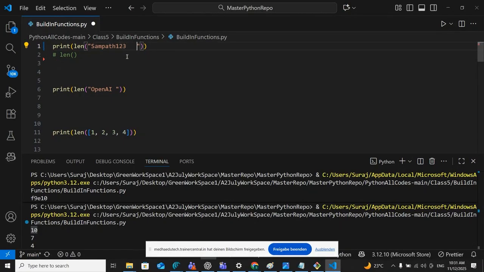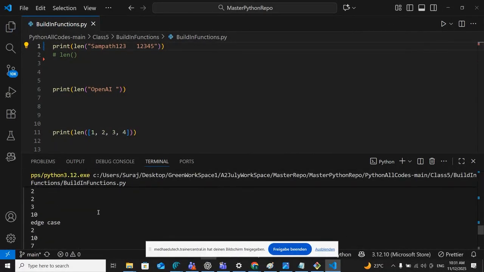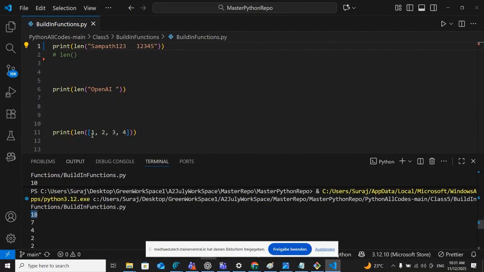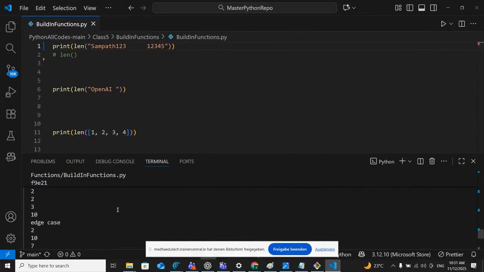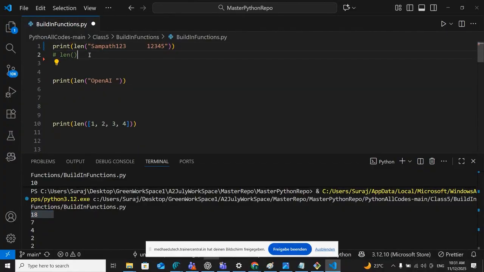It won't. Let's see SAMP. 1, 2, 3, 4, 5. So more than 10 it should be 18. If spaces are there, save it, run it. Okay. Spaces you can see here. OpenAI. Next one is 7. 1, 2, 3, 4, 5, 6, 7.